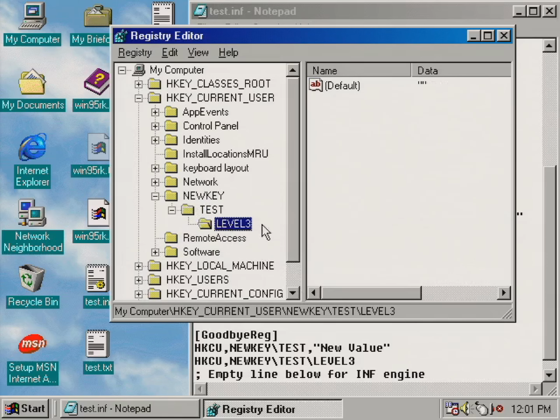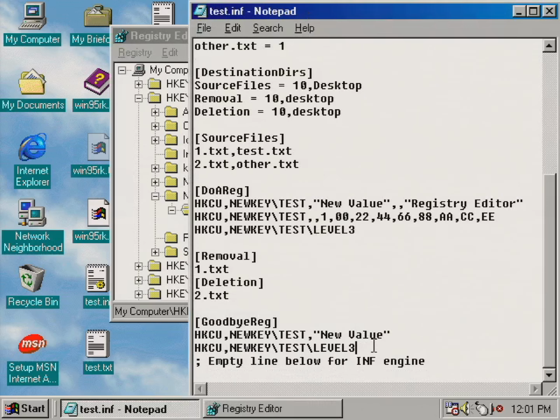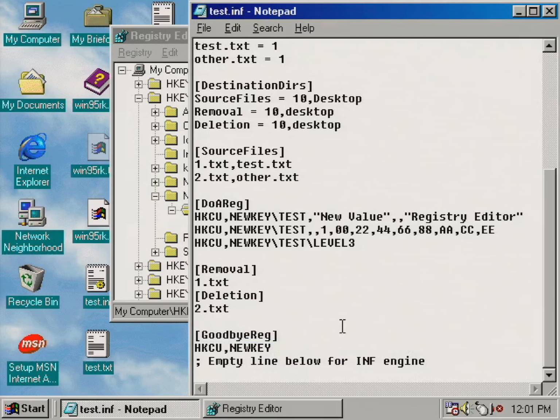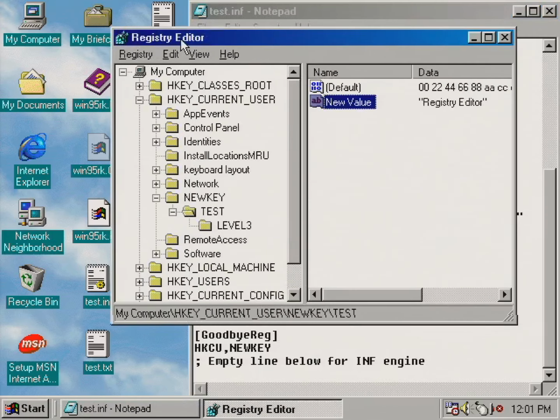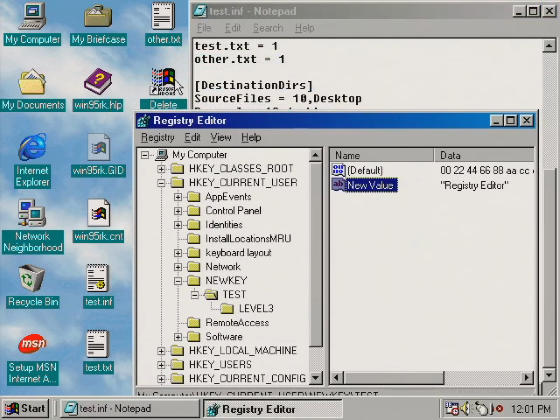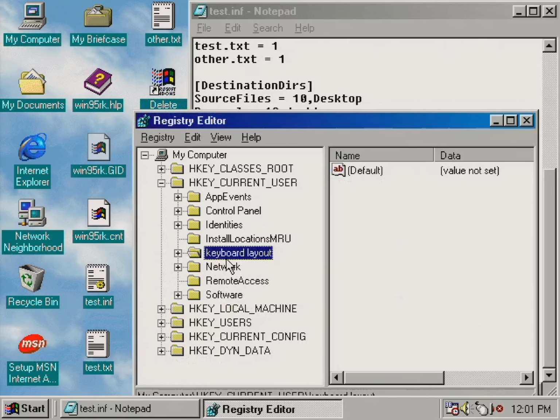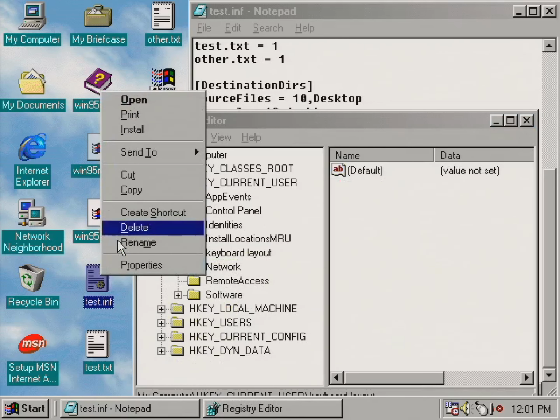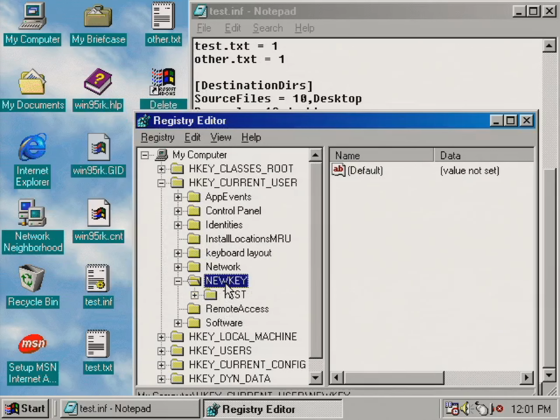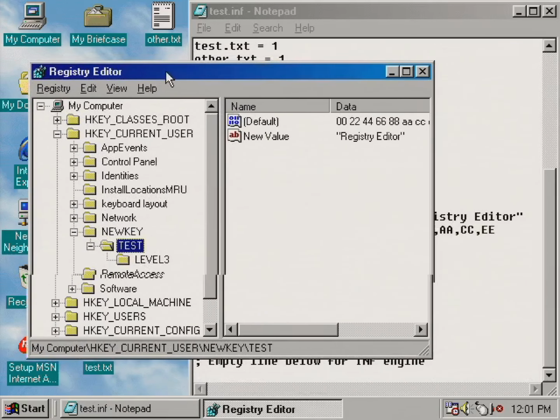Upon installing them, the key is restored and we got our value back. And of course, if we really want to, we can just forget about all of this and just delete the entire new key. And that is completely gone now. And now it's back.